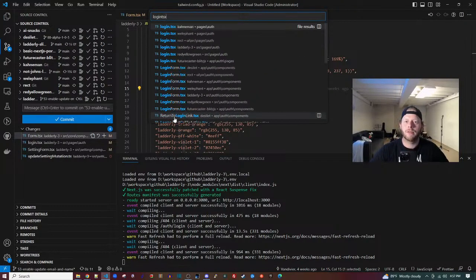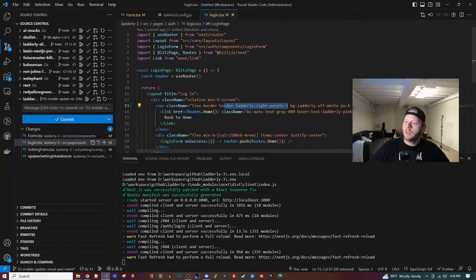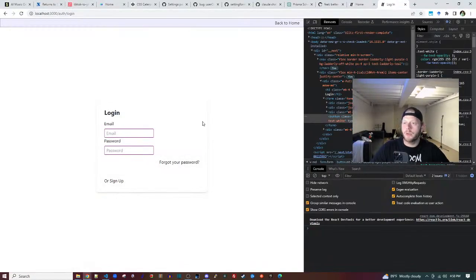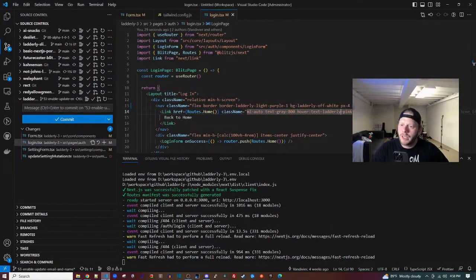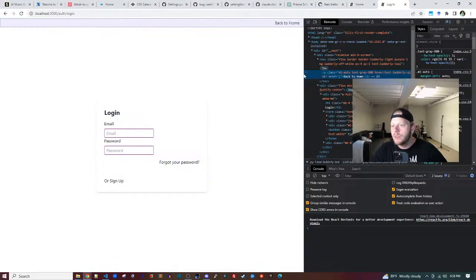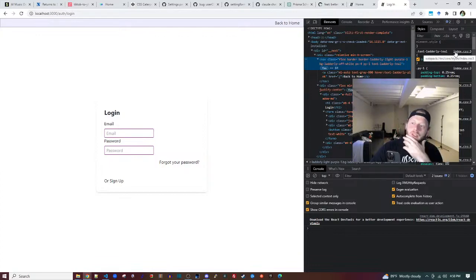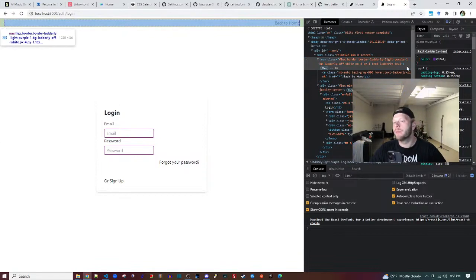Control P, login TSX. Here's the latterly login TSX. So I see the back to home button is also doing a thing. Back to home is wrapped in a light purple. It's just gone. Text latterly teal. Is that working? Is this teal? Text latterly teal, and then it is a purple color. Wow. That's not good.